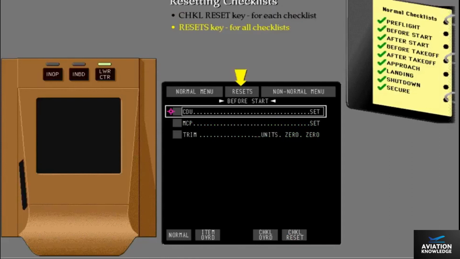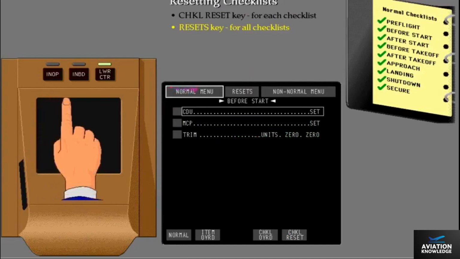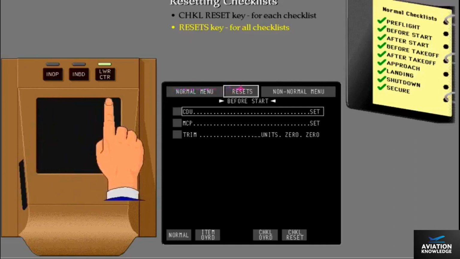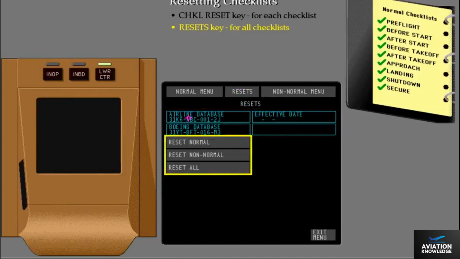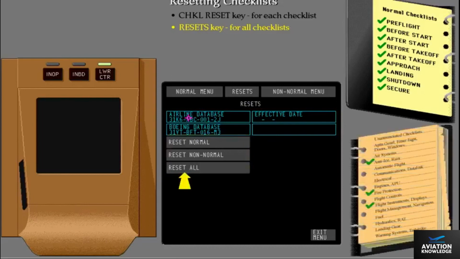To reset all of the checklists for the next flight, use the Resets key. Select the Resets key. The Resets menu contains information related to the electronic checklist database. These keys allow you to reset multiple checklists at one time. The Reset All key resets both the normal and non-normal checklists.